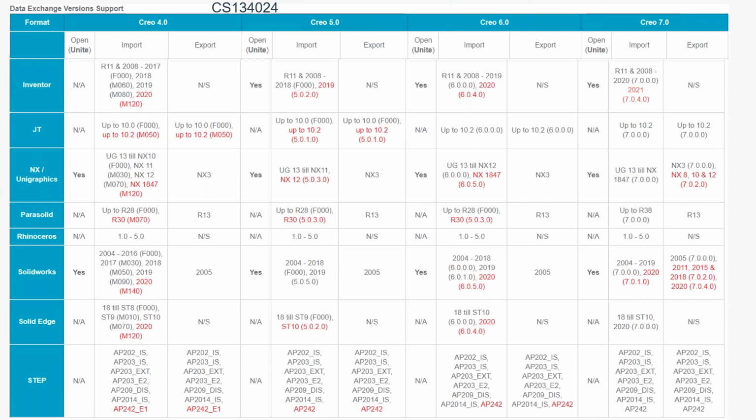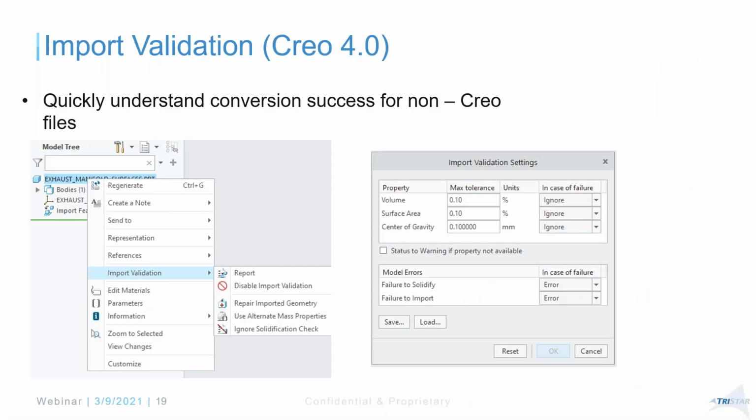So if you open something and nothing happens, most likely it's due to an unsupported format. I've seen that with many customers that I've helped with. Just a few other things related to this multi-CAD collaboration and bringing in geometry or files from other CAD systems or even neutral files.